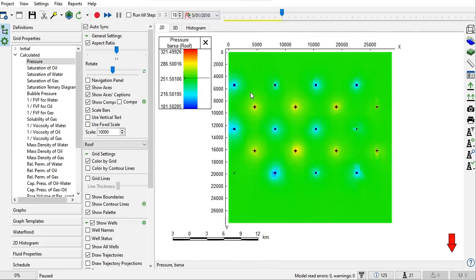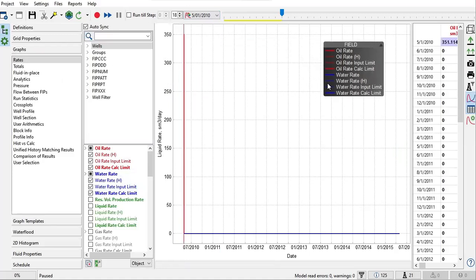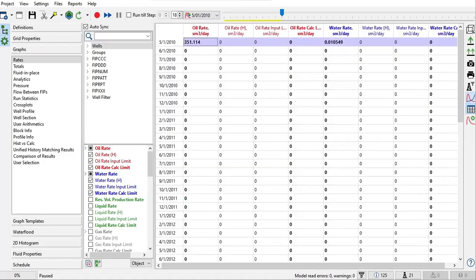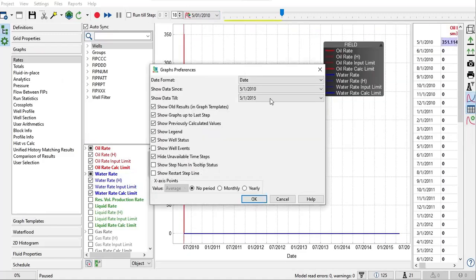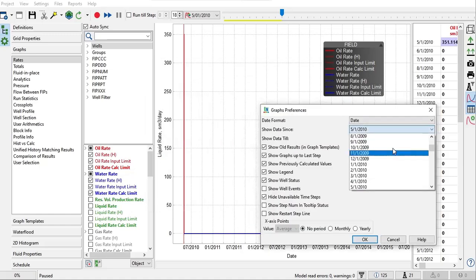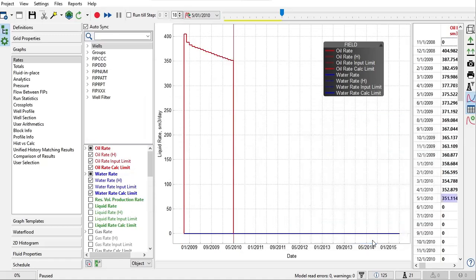And this is for the grid properties. And if you check the graph, it seems like there is no production history, but you can click this one, settings, and you can show data since November 2008. But that's just for visualization.